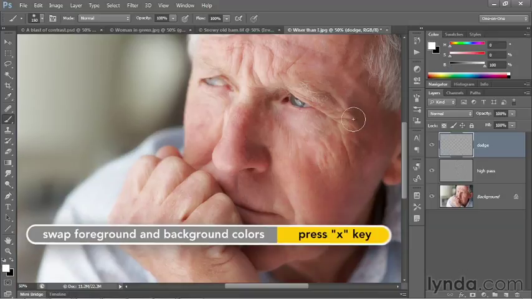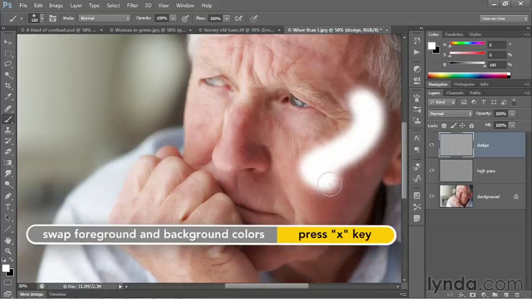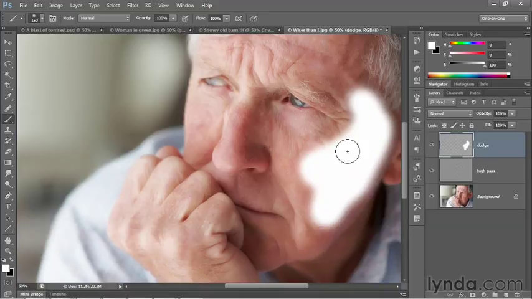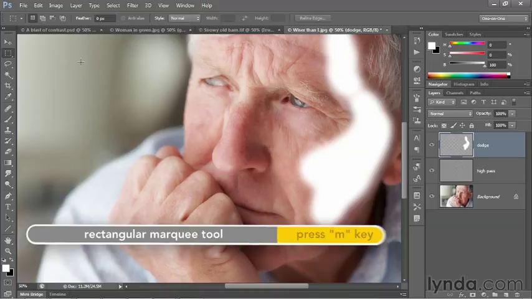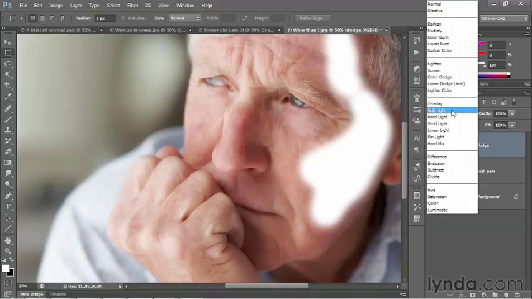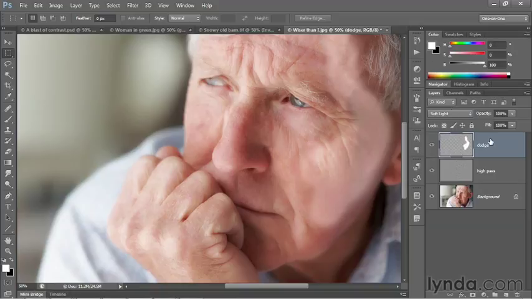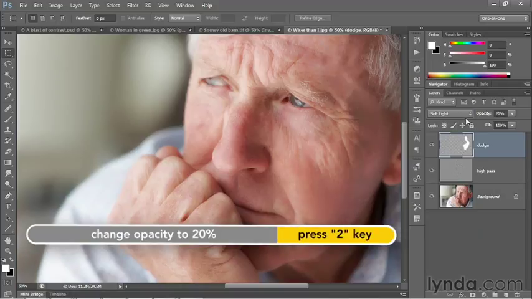And then I'm going to press the X key so that white is my foreground color. And I'll just paint inside these areas a little bit, just to give you a sense of how this works. Then I'll press the M key to switch back to the Rectangular Marquee tool, and I'll switch the mode from Normal to Soft Light. That ends up blending that lightness into the image. Of course, we've gone too far, so I'll press the Escape key so that the blend mode pop-up menu is no longer active, and I'll press the 2 key to reduce the opacity value to 20%.